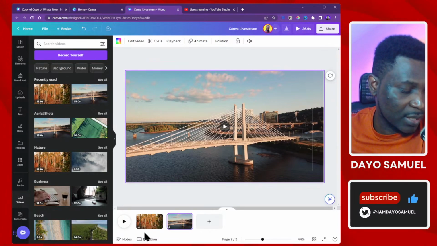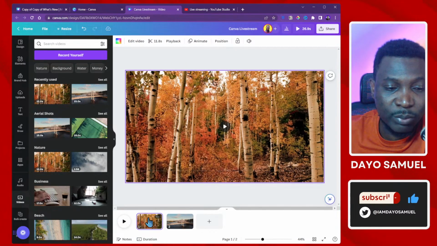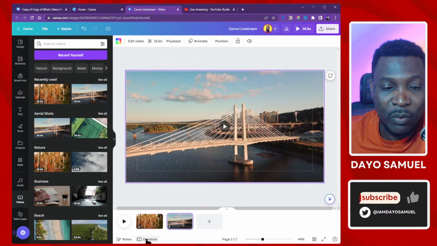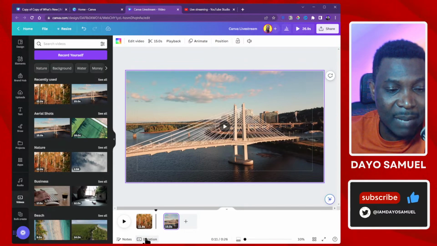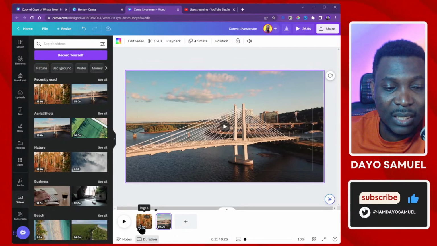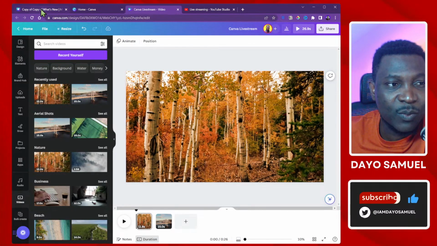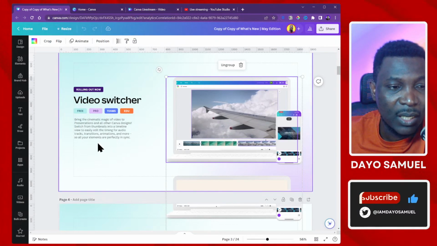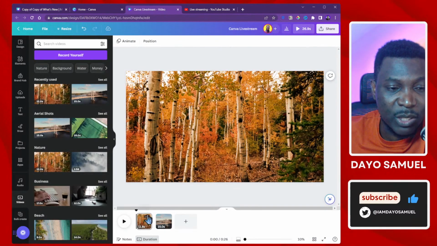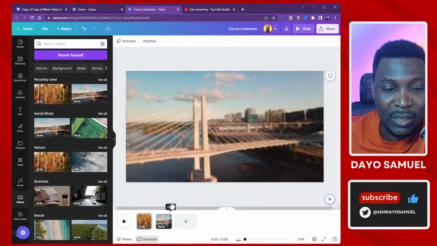If you click without the duration on, you can only switch between pages like this, and you can see page 1, page 2 down here. But if you tap this duration, it turns it into a video timeline. So I believe that's what Canva is trying to explain, that there's now a video switcher, so you can switch from one file type to another.